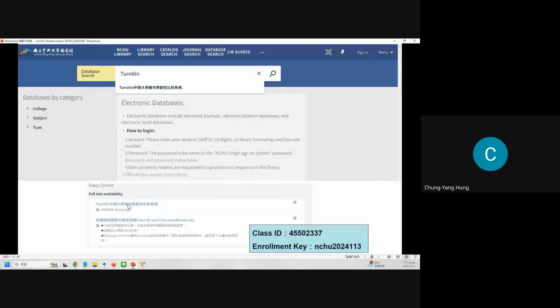And you can see here is a class ID and the class enrollment key. These are the information currently uploaded by the library. Because the class ID and enrollment key will be changed, I think each semester, after today's training, if you enroll yourself using this class ID and enrollment key, maybe after 1 semester or 1 year, you will see that the class will be expired.